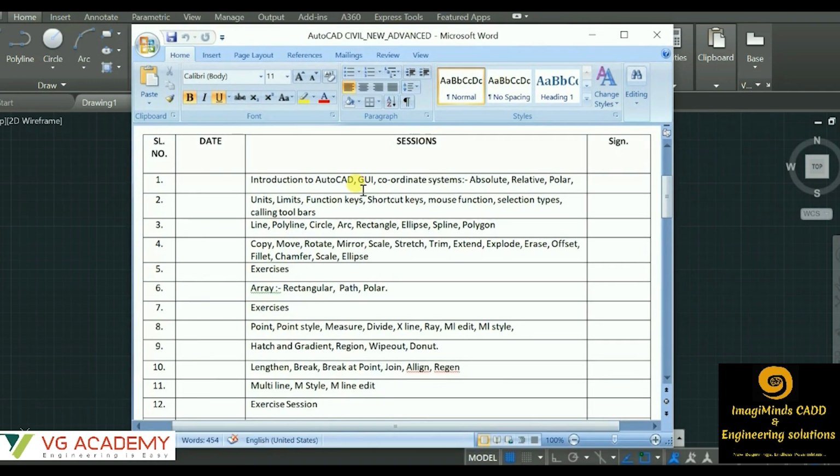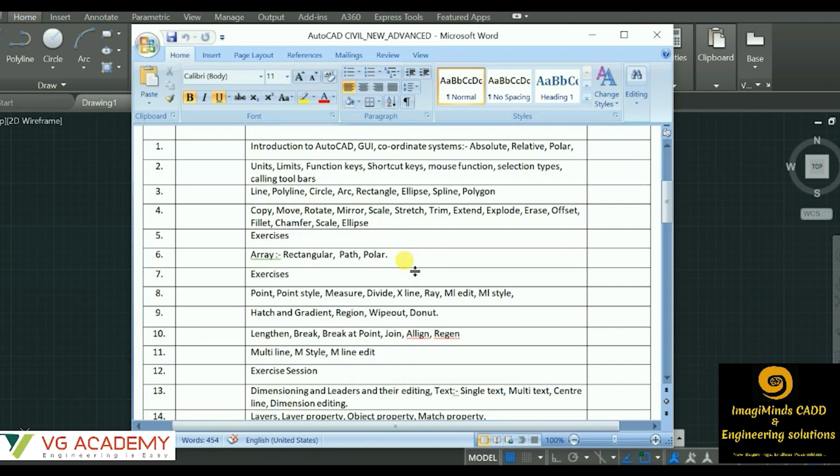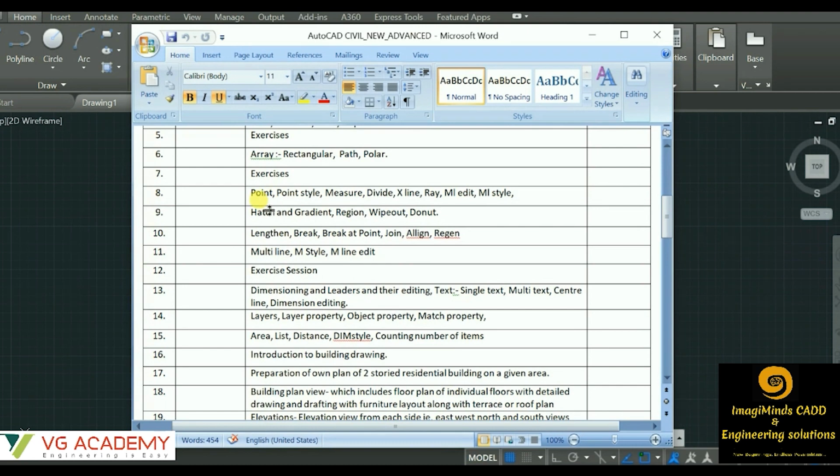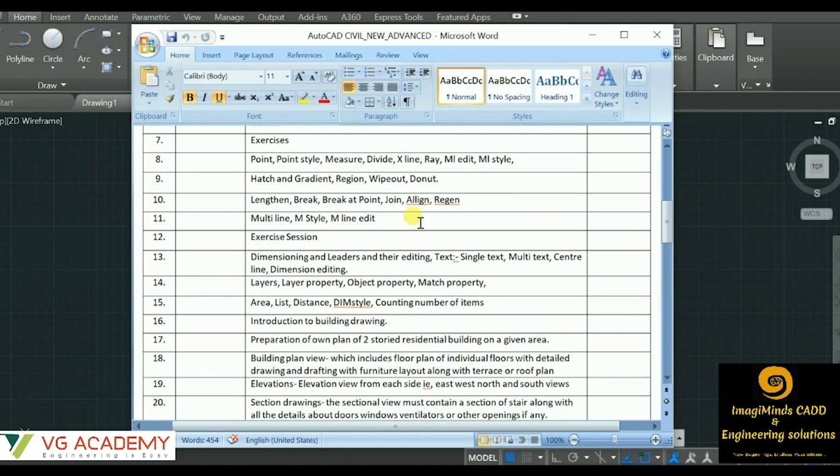After that, we have a few draw toolbars like line, polyline, circle, arc, rectangle, ellipse. Then we have the modification toolbars like copy, move, rotate, mirror. These are a few modification commands, like array. Different types of array we have. Different commands like point, point style. Then we have hatch, and a few other modification commands.